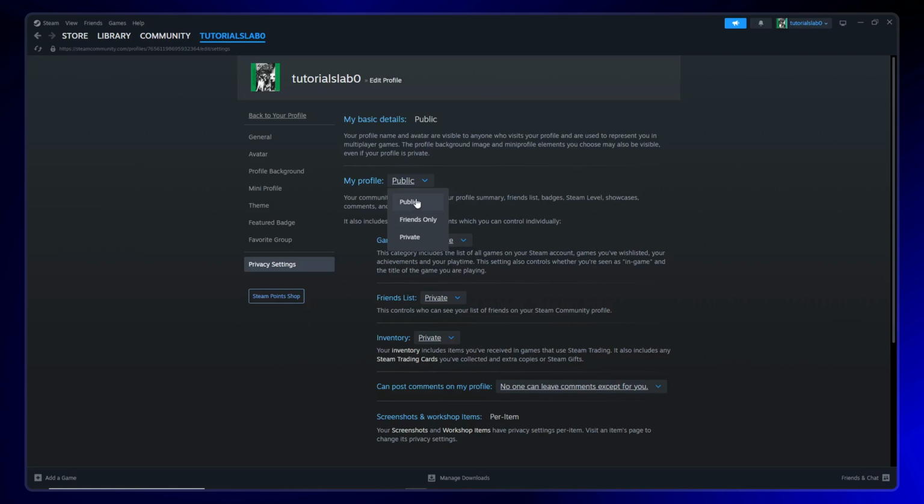Next, look for the option labeled Game Details. Just like before, you'll see a drop-down menu right beside it. Click on this drop-down menu, and again you'll have the same three choices: Public, Private, or Friends Only based on your preferences. This setting specifically controls who can see your game library, playtime, achievements, and other gaming statistics. Choose the privacy level that you're most comfortable with for sharing your gaming information.